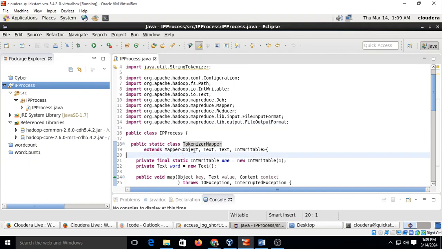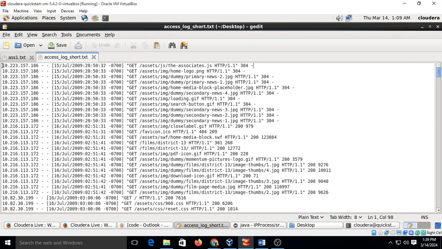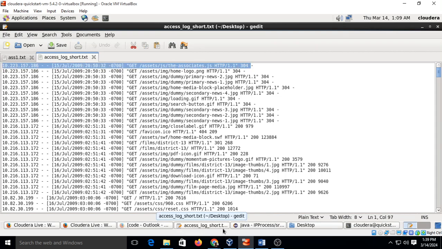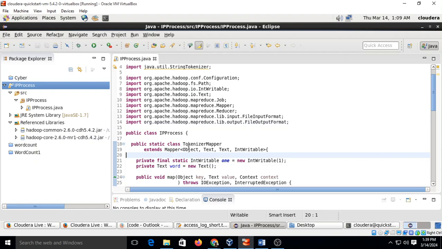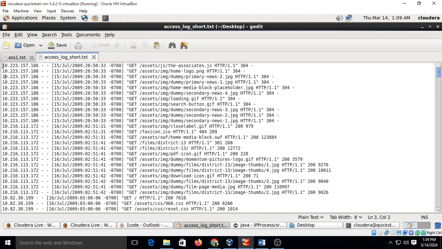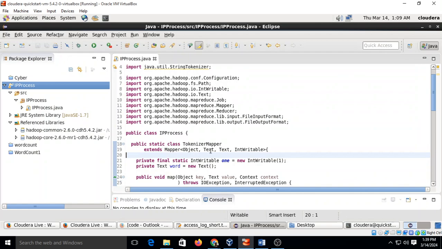What does Object stand for? Object stands for the entire line which we are passing to our program. Here your input file, the IP log file, is an input to your program. That's why the first parameter is Object. Next is Text. From this input file, I am interested in what? The first line. The first line is a text. That's why the second parameter is Text.